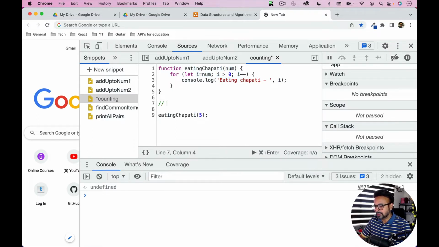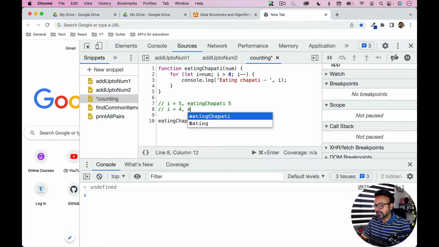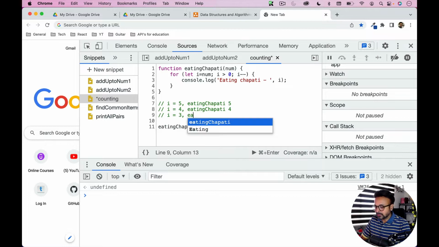Initially i will be 5. Obviously 5 is greater than 0. So I'm going to say eating chapati 5. Then I'm going to say i minus minus, so i is going to become 4. And then again, I check whether 4 is greater than 0. Yes, 4 is greater than 0. So I'm going to say eating chapati number 4. Then i minus minus, i is going to become 3 now, right? I'm going to compare 3 is greater than 0 and so on and so forth.